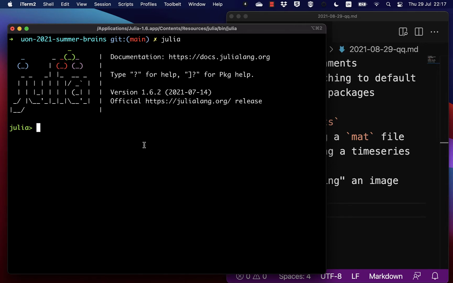So if you look at the package manager here, which is the close square bracket, it shows you the current environment that we're working in. And in this case, this is the default package environment for this version of Julia.